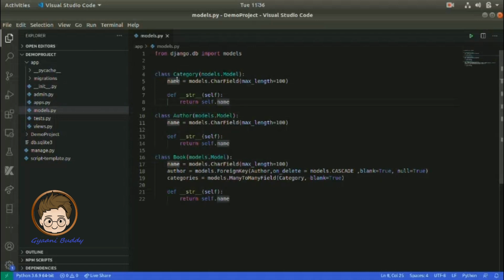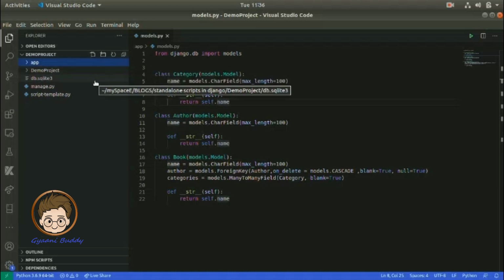Here I have mentioned some models. The first model is category, which has only a single field, which is name. Similarly, author, which has a field name, and there is book. In this video we will only need the author model. So let's look at what our aim is.